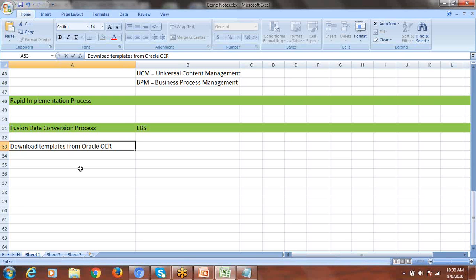Okay, OER, Oracle Enterprise Repository. I'll show you that link and all. We'll just go through that. We have to download all the templates from Oracle OER, Oracle Enterprise Repository. From that website we'll be downloading.